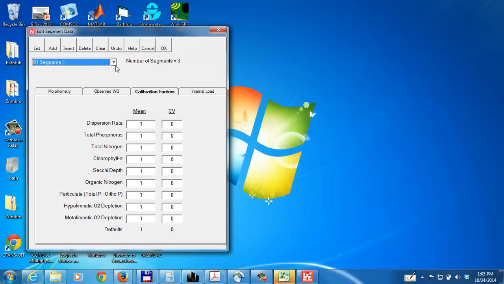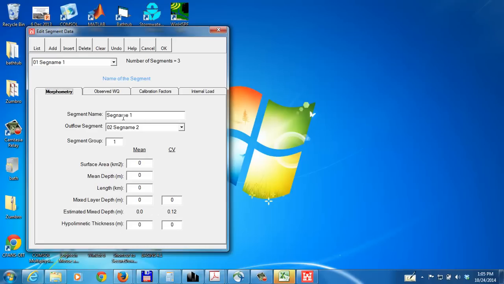Then the next step is to fill in the segments. I've already set it up, so you've got 3 segments. You can rename these. So if I go to the first one, instead of saying segment name 1, I could put in Lake 1 or whatever you want to call those different segments. That segment flows into segment 2 because these are in series, or I'll assume that they're in series. So segment 1 flows into segment 2 flows into segment 3, and segment 3 just basically outflows into the outflow river.